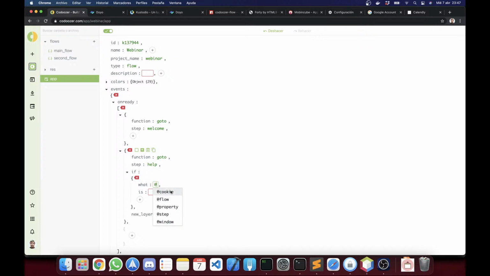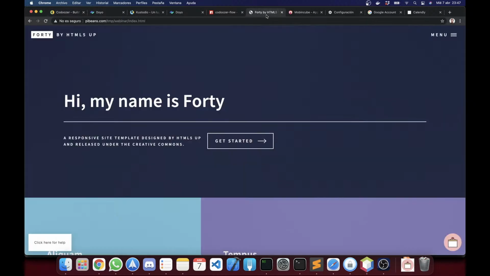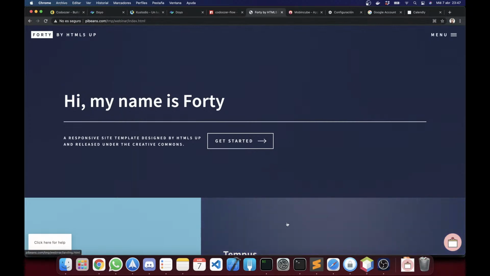Like add window.location. This means the URL of my current website, and href. So this is the whole URL. So if my URL is, for example, well, in fact, I have two pages here.